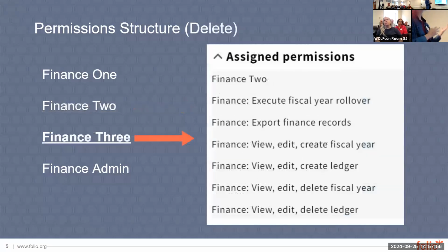And then finally, level 3 is usually deletion. In the case of finance, there are a few more advanced things limited to only a few people in our acquisitions department who need to be able to create fiscal years and ledgers and budgets, and execute the fiscal year rollover. These things are higher level. In inventory, this includes deleting records. In users, this includes the ability to apply permissions to users.